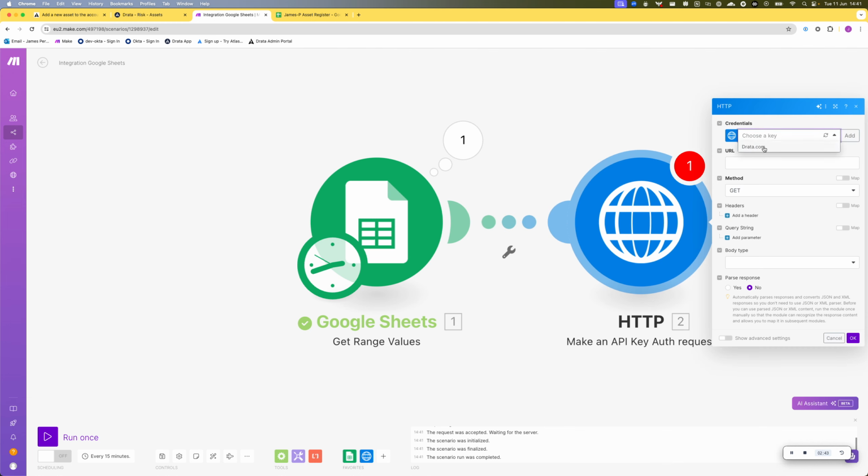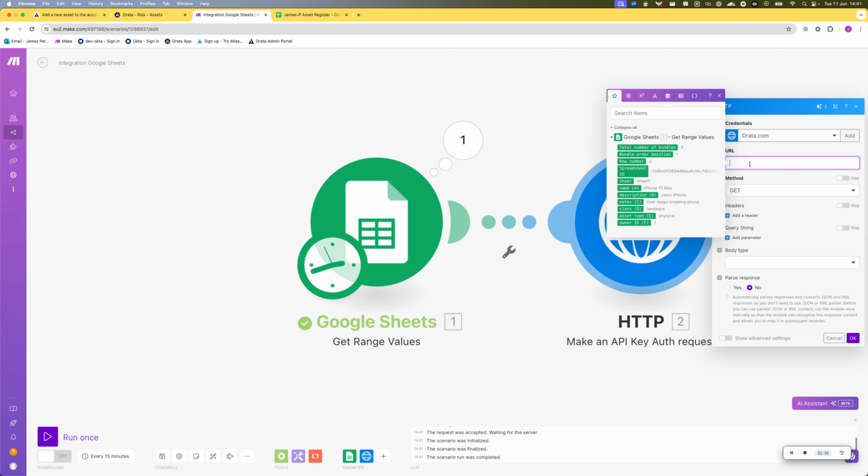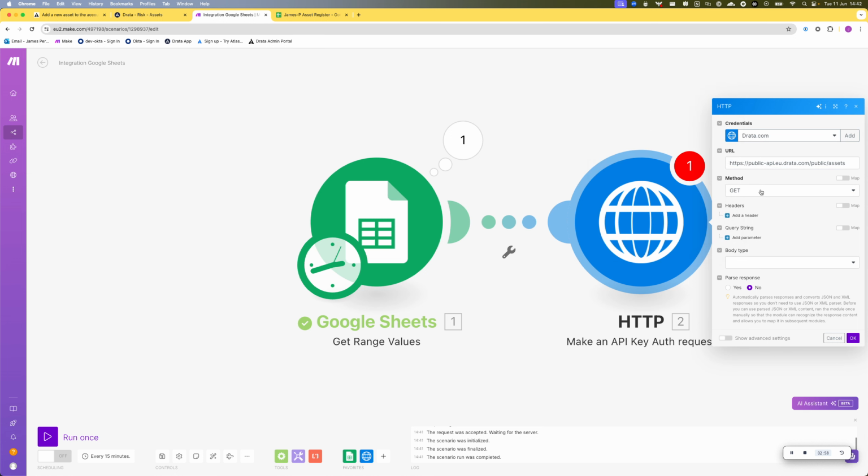Now, I already have a credential set up. There's a previous document and video on that if you need help. So we're going to select that credential value, and now we're going to put in our URL. In my demo, I'm just on the European instance, so I'm just going to add in my extra piece. And then this is going to be a POST request.